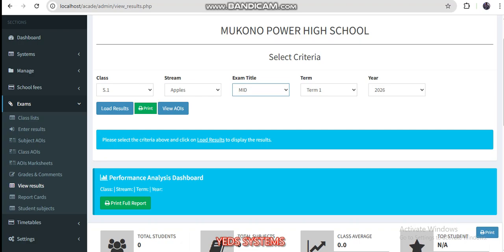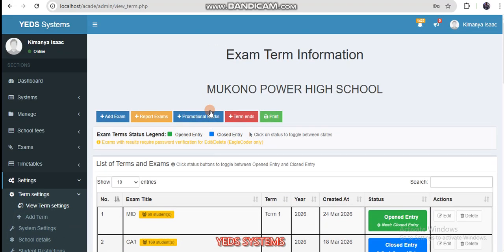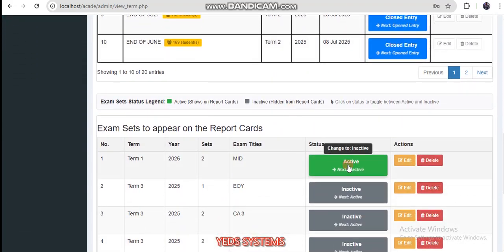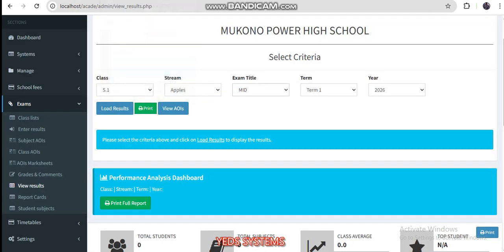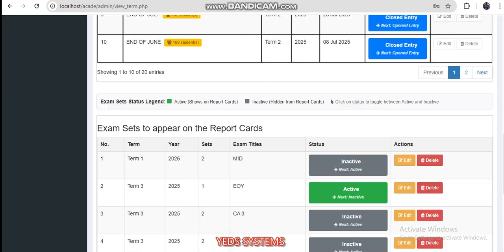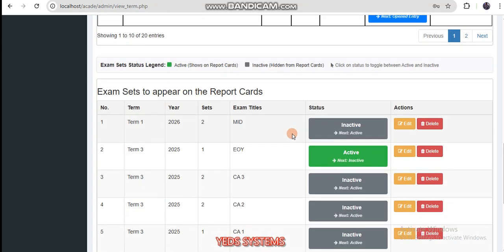Why is it mid? Because here under settings, I have activated it. If I remove it and maybe I activate EOT, end of term, then I come back here and I refresh, you discover that I'm no longer having mid. Why? Because the administrator has deactivated that one.